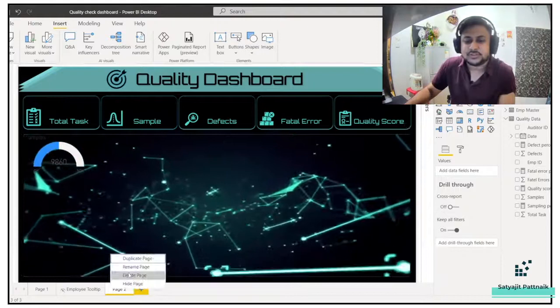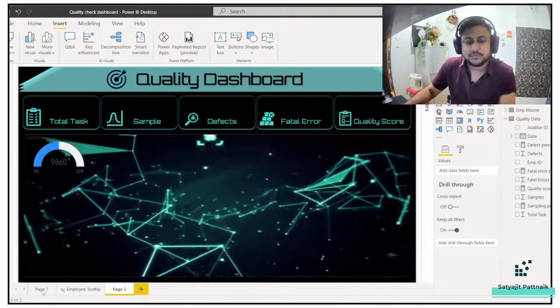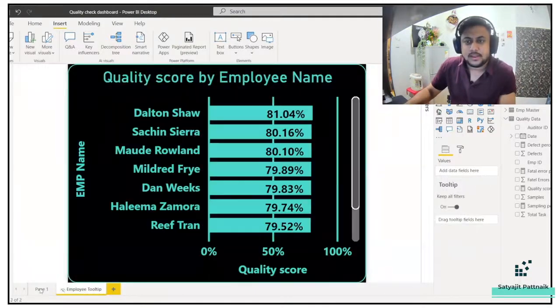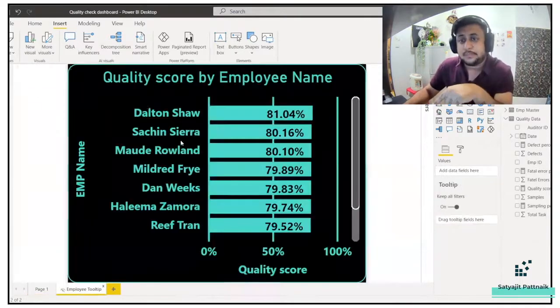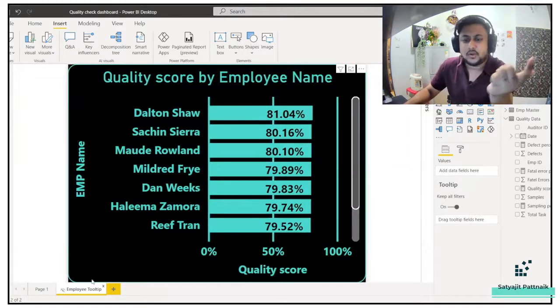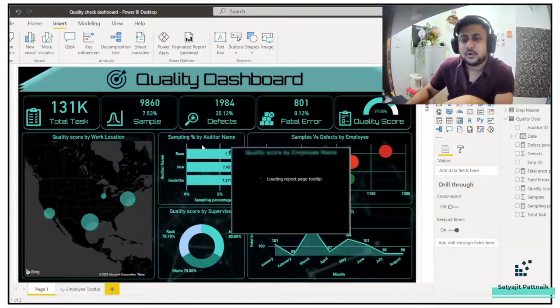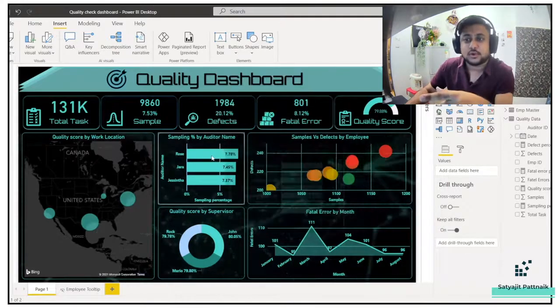Okay, I'm just closing this one and I'll show you the metrics, what has been used. Let me delete it. This is one of the pages which he has created, employee tip. It's basically a quality score by your employee name. And in this tip, he is adding all the features. Let's say you're hovering over this one. So you're getting this, right? So this is a tooltip feature.